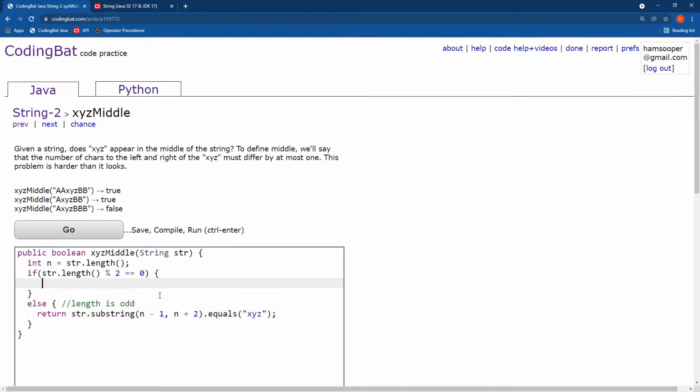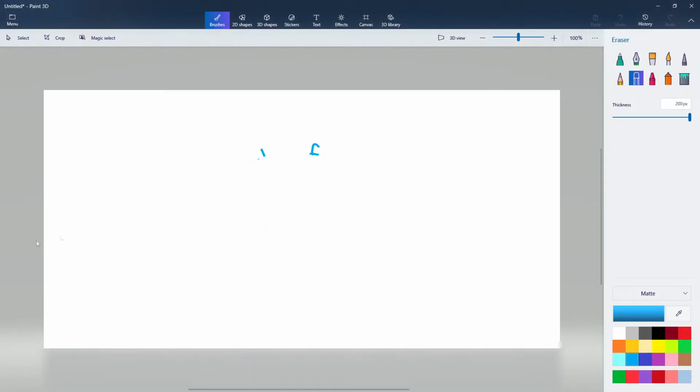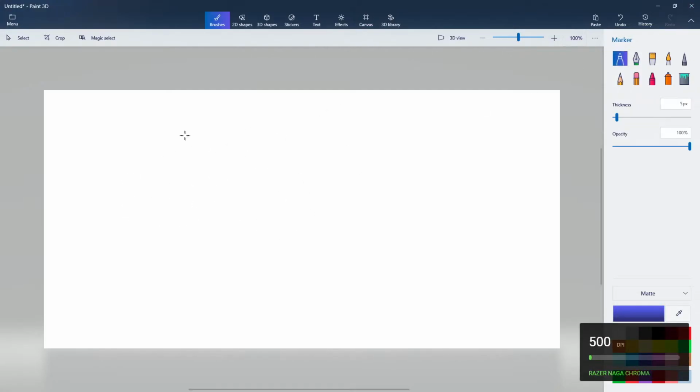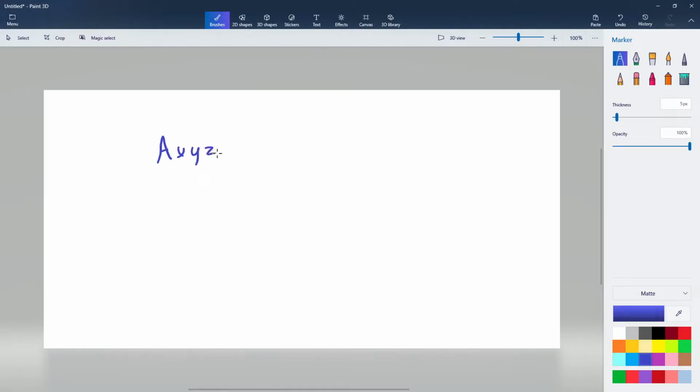Okay, and now let's see what we need to do if the length of the string is even. So the length of this string is even, and let's see here. So if it's even, we actually have 2 middles, because notice that I could have the string, let me go over to the eraser or the marker. So I could have a, x, y, z, b and then I could also have a, x, y, z, b.